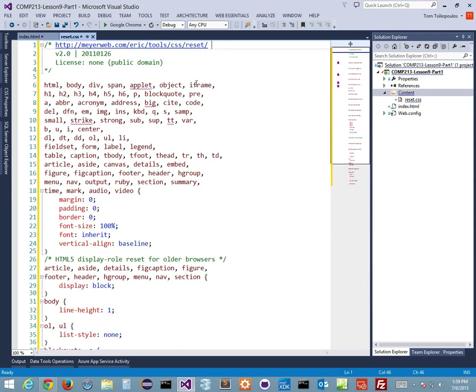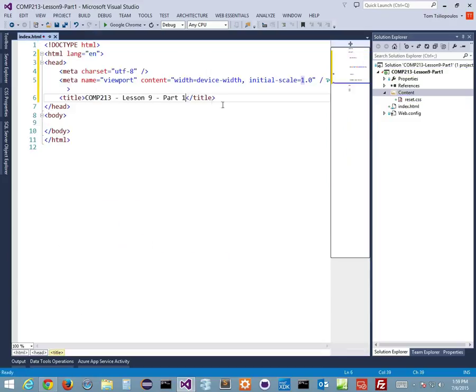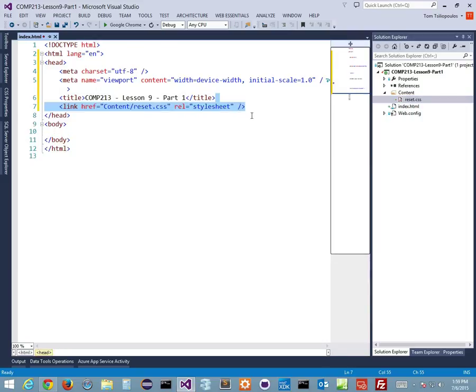This is a very common thing to do, by the way, right? So we got our reset CSS here. Okay, next, I need to link it to my page, and I want to put it underneath my title, typically. So here's where I'm going to put it. Now I need my own CSS, and I'd want to put it underneath my reset CSS because that's the proper order. First I reset, then I put in my own.